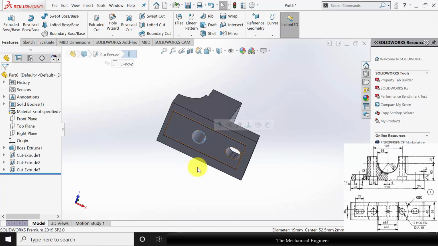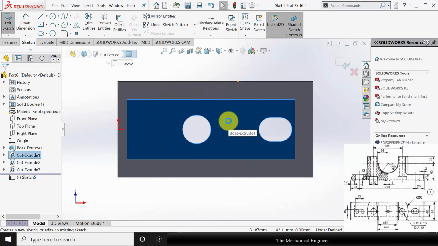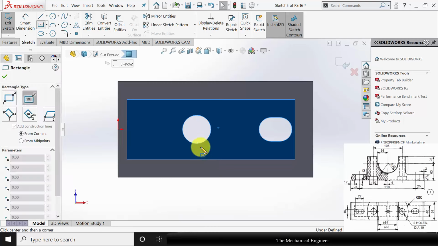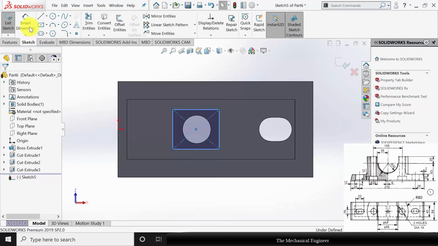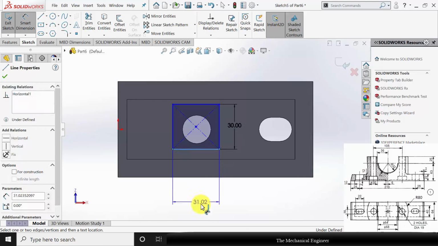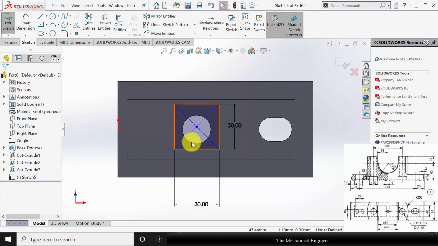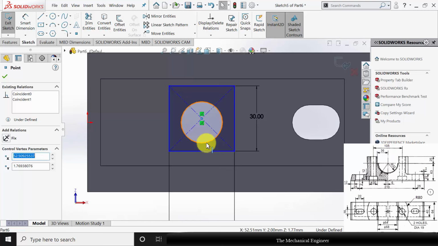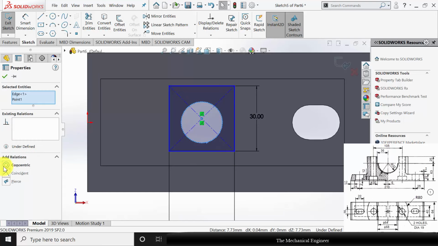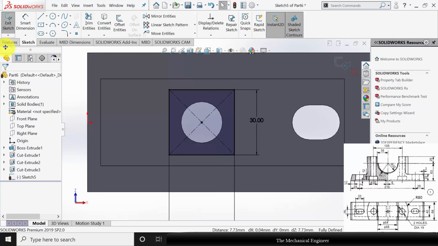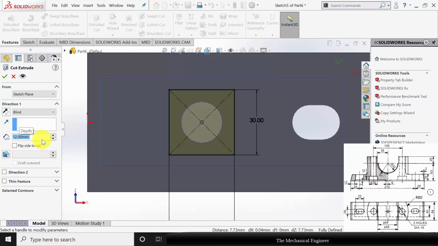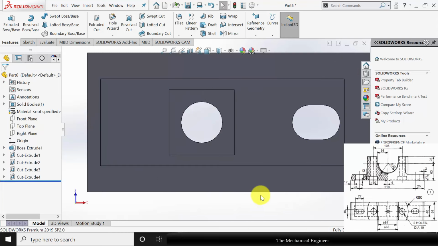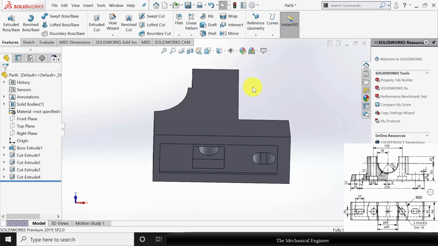Now select the bottom surface, click sketch, draw a rectangle. So this is actually a square. So the sides are 30 mm and 30 mm. Now click Control, select the center point and the circle and select concentric. Go to features, click extruded cut and extrude this to a height of 12 mm. Now we have created the slot.